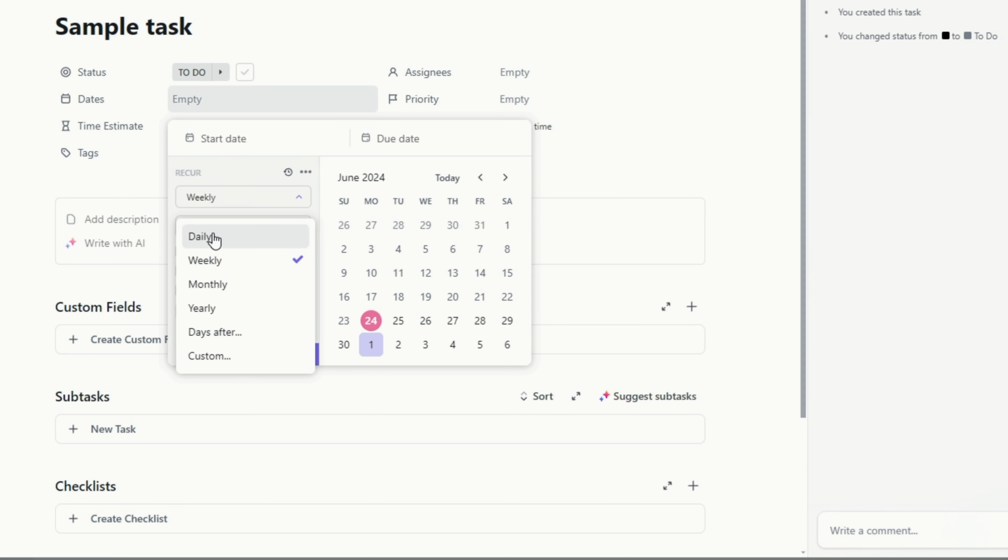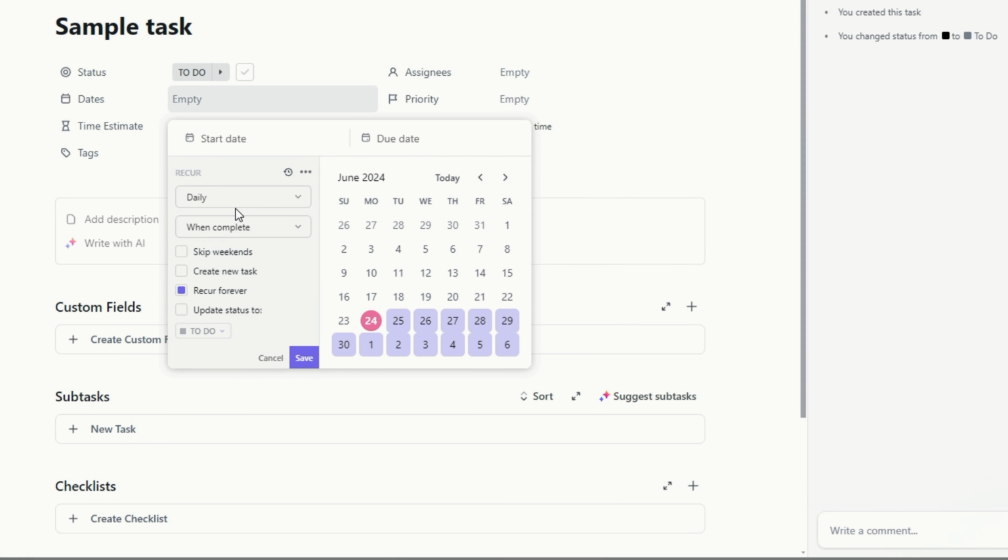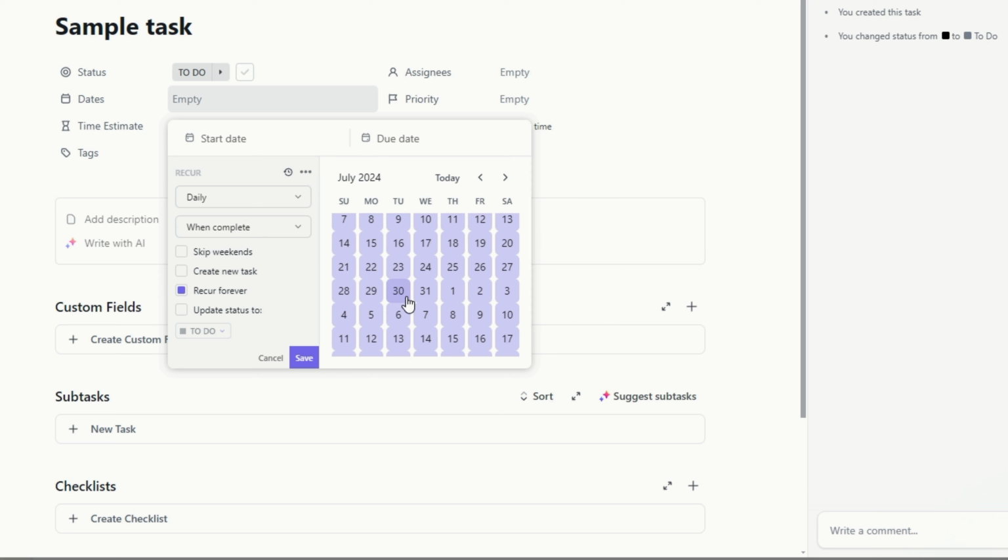You can select daily, weekly, monthly, yearly, days after, and custom. I'm going to guide you through all of those features in this tutorial. Let us click first for the daily. The daily option allows you to set the recurring tasks daily. As you can see, all of the days are highlighted using the pink box, and the current date is represented by this pink circle right here. You can also choose to skip the weekends if you want to do that. As you can see, the weekends are now not highlighted.